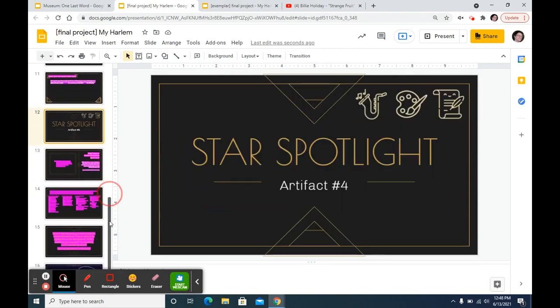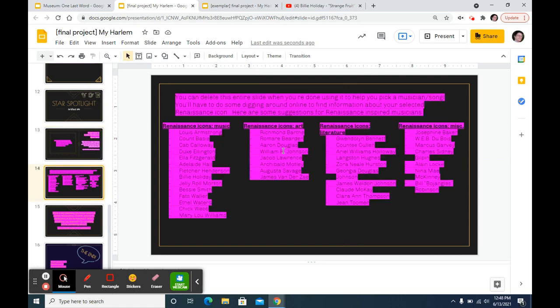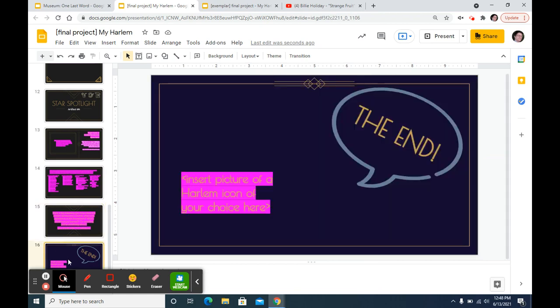And artifact number 4, the final one actually, is a star spotlight. You pick out a famous figure from the Renaissance that you want to highlight, write on them. And there's even a slide here with some suggestions. Like I mentioned earlier, you can delete these directions when you're done with them. You can just delete this entire slide once you've picked out an icon that you like. Lastly, it wraps up with you writing down a 1 or 2 sentence little takeaway that you have about the Renaissance and an end slide as well.